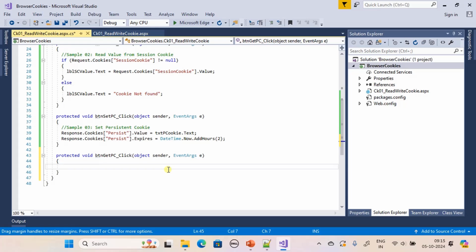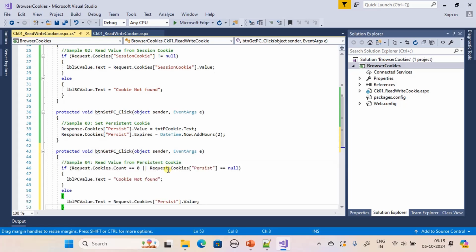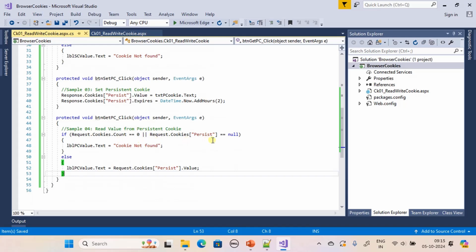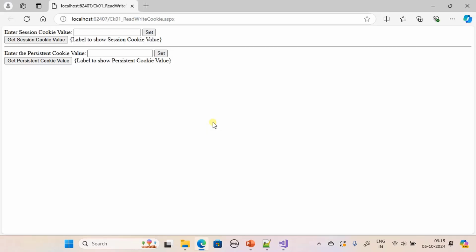So the same way we can read the cookie, right? Here we are reading the persistent cookie, Request.Cookies.Count. If it is 0 or Request.Cookies["persist"] is equal to null, we are stating that a cookie is not found. Otherwise, we will read the persist cookie information and display that in the browser. Now let's see how this cookie is living. Session cookie we already explored. We will go ahead with the persistent cookie.